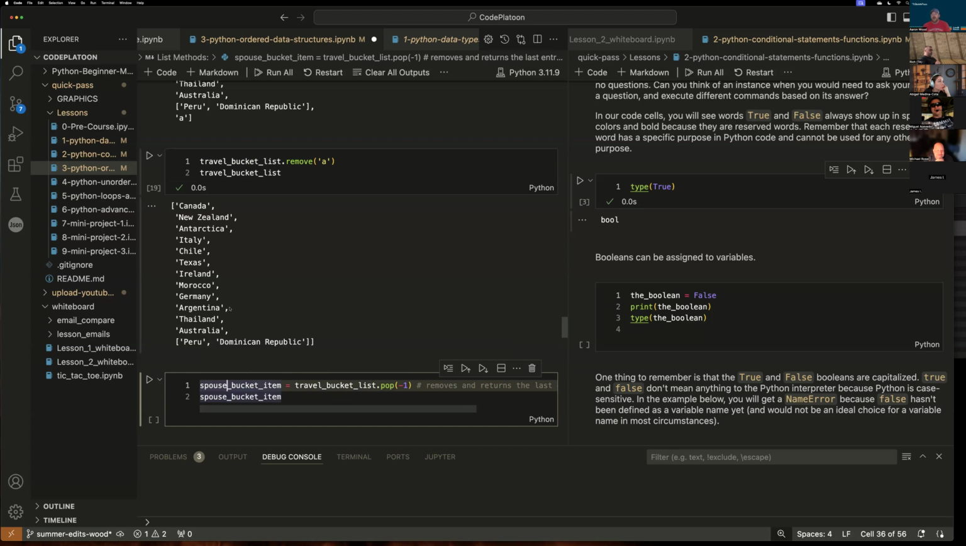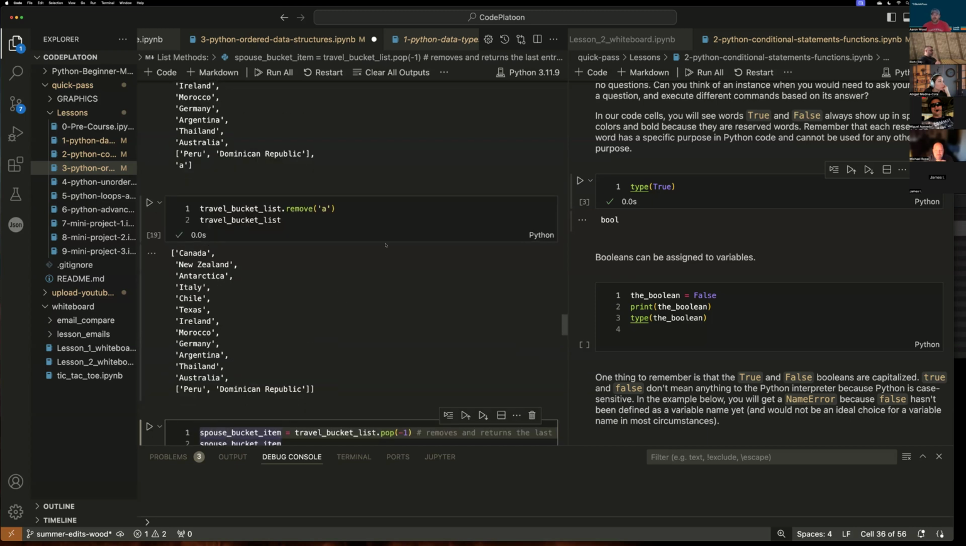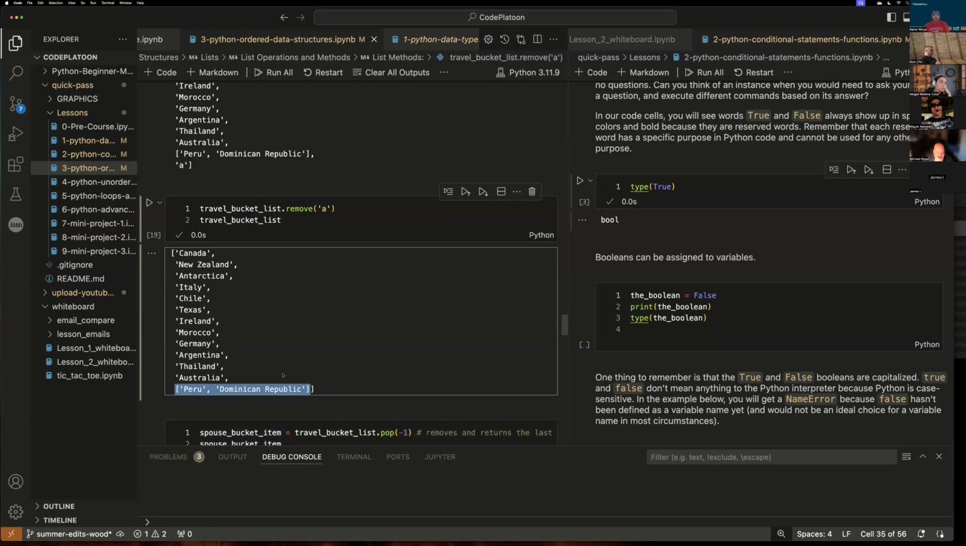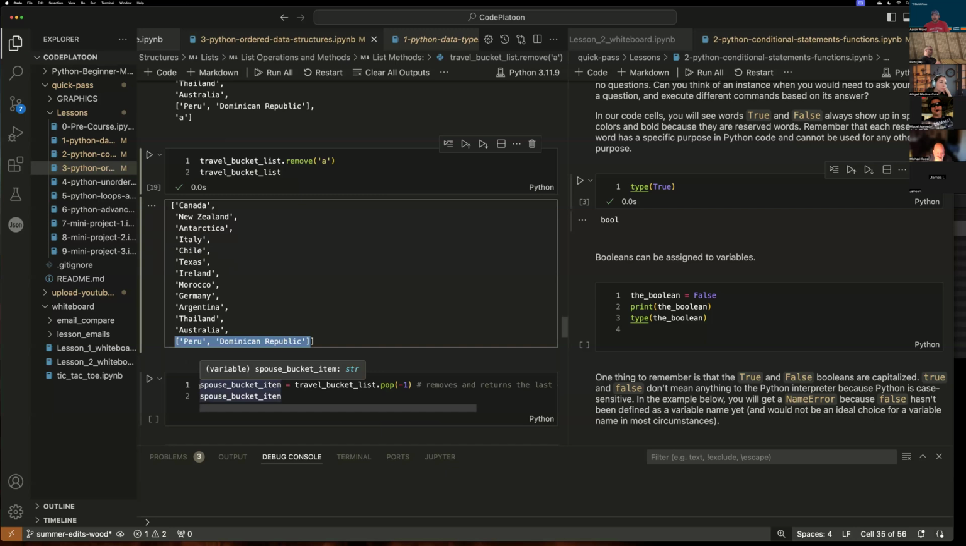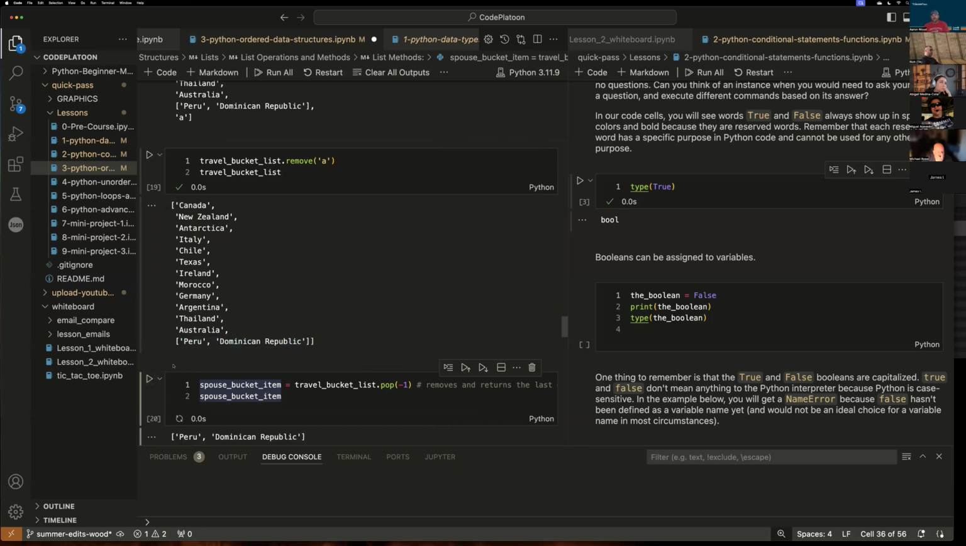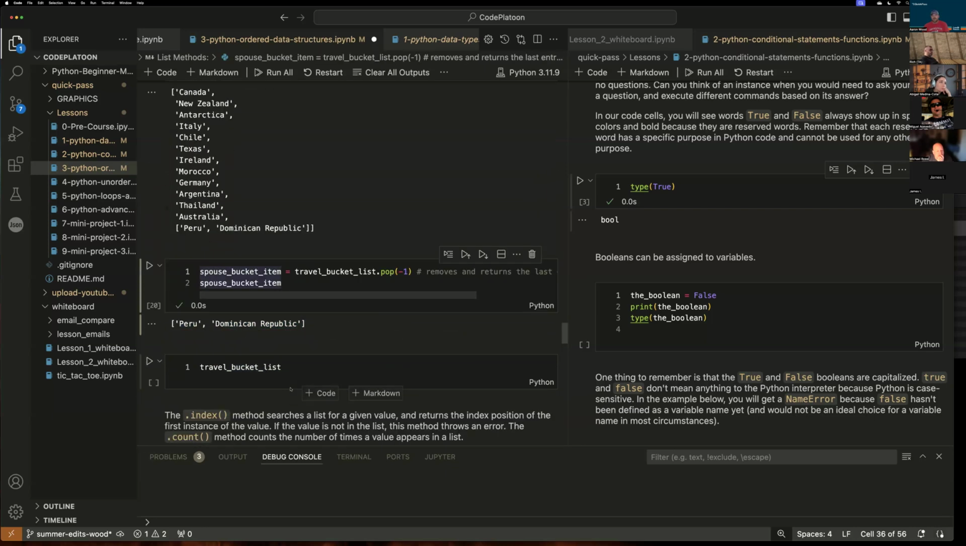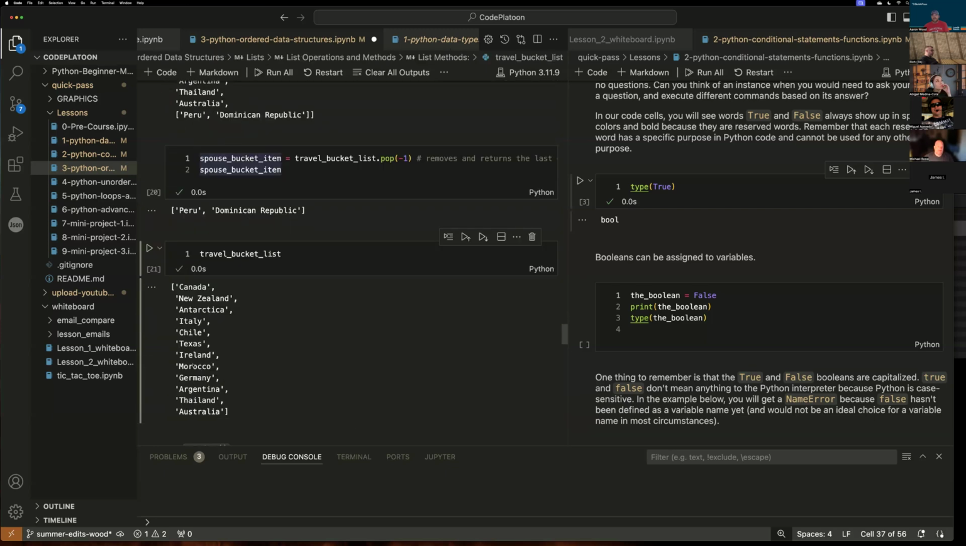P-O-P. So the pop method will remove and return an item at an index you select. So this was my wife's bucket list, and it got accidentally put into mine. So I can fix that by creating my spouse's bucket list or bucket item, and then popping it out to hers. And so now it's hers. And if I take a look at mine, it's been removed, popped out of my list, and it's put into hers. So I've saved it into another location in memory that I can access later.